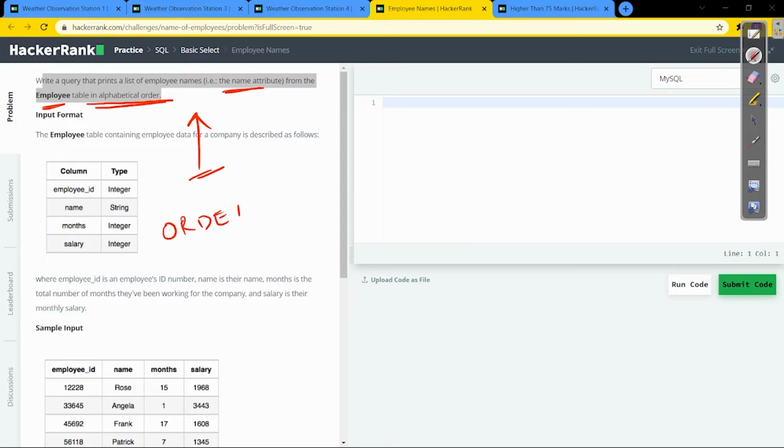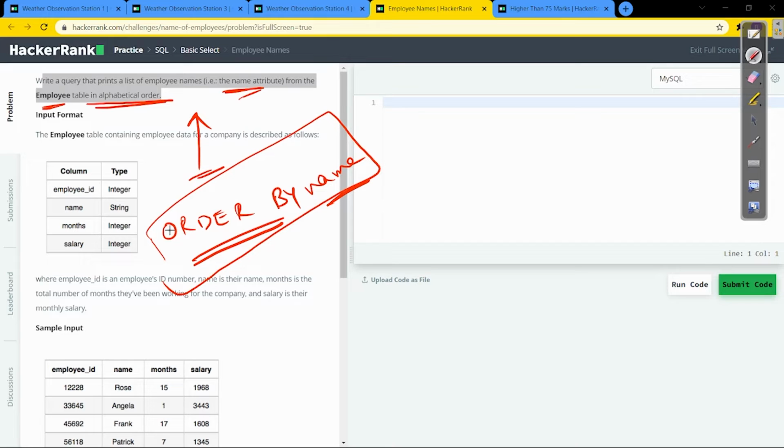Whenever I use order by, it will sort the values. Now how will it sort the values? First we will write the name of the field that we want to sort. Here we want to sort the name field, so the order by is name, because we need to sort the name attribute here. So it will give the output in the sorted form, and the sorted form will be ordered by name.